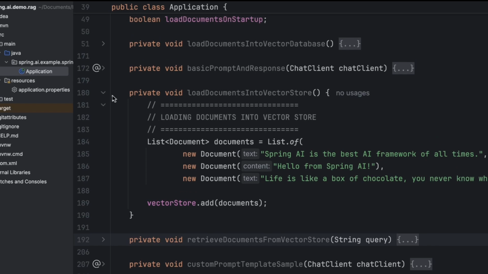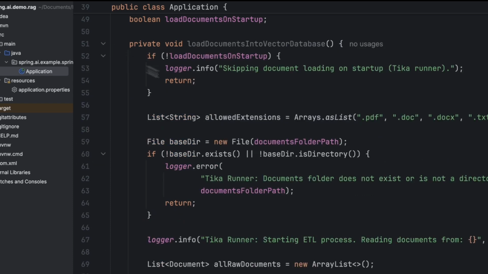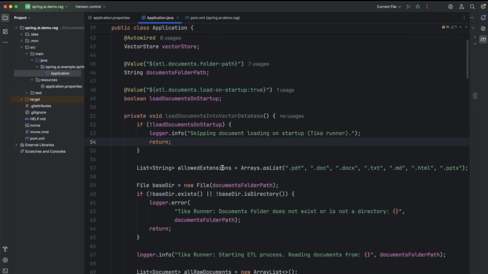With this, we are ready to see how to implement an actual ETL with real files and add them to our vector database. This method, load documents into vector database, is responsible for reading documents from the file system, processing them, and then adding them to our vector store. First, it respects that load documents on startup flag, and if it's false, it skips the process.